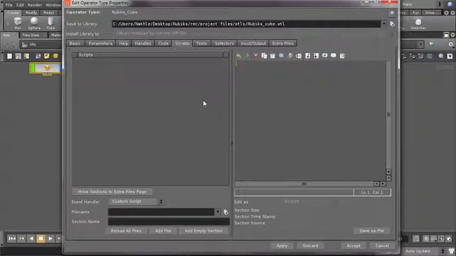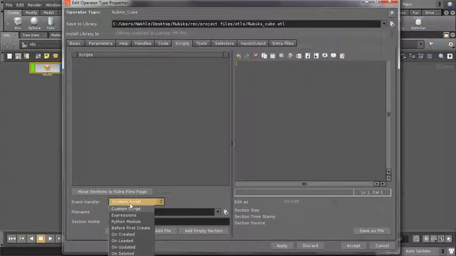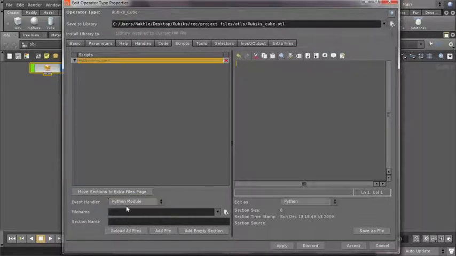And since we are going to create Python scripts, let me go to the event handler here and change it from custom script to Python module. And then on the right side here, we can begin creating some Python code. The code we will be creating is a very simple code just to show you the concept. In fact, we are going to create a simple function to rotate our first small cube, which is called Geo1.